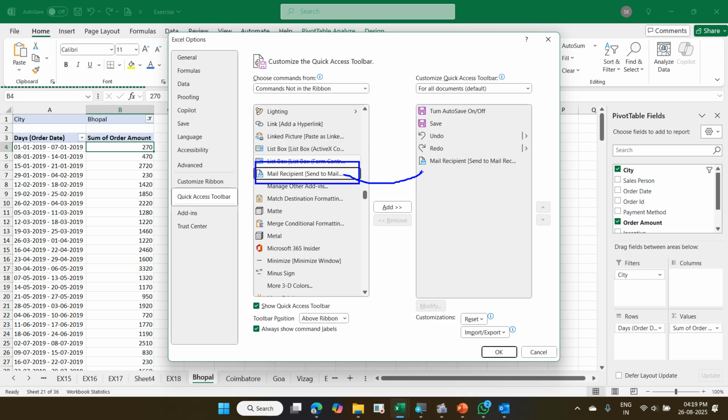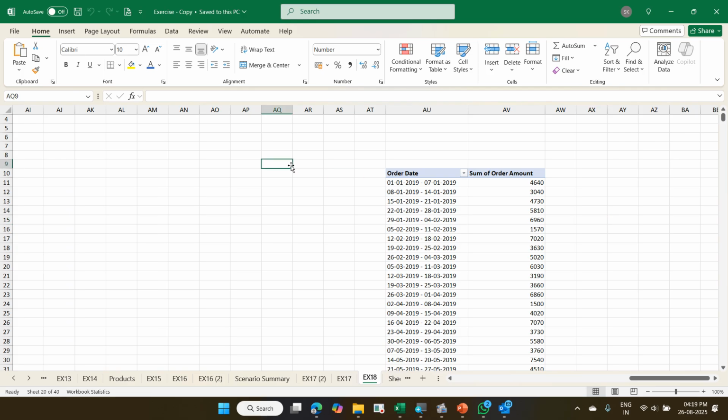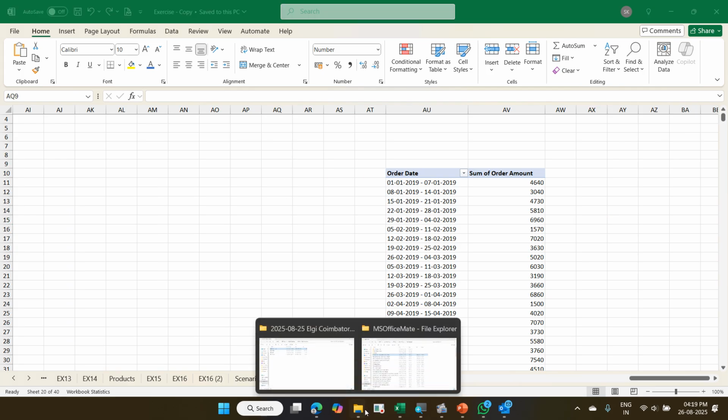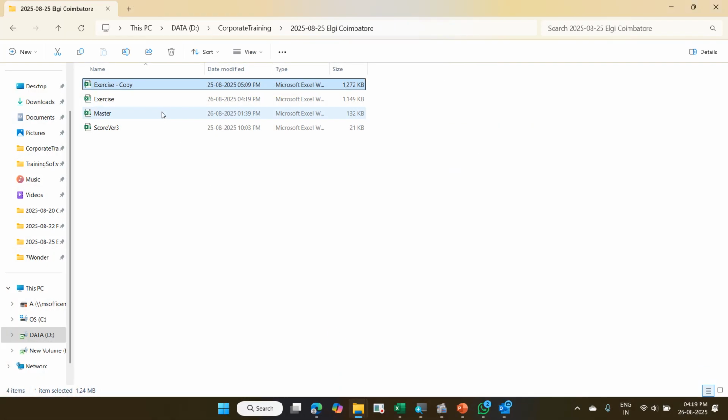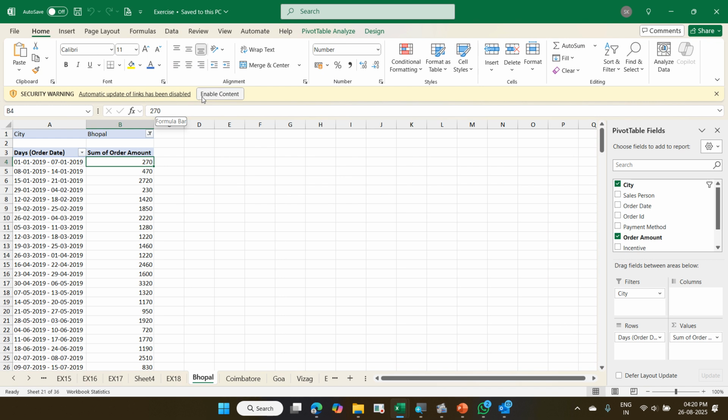Send it to someone else and check what's happening. You can see only this file will be there. You can send it to anyone and check. Or you can even select a particular area and send it also. Select the particular area.